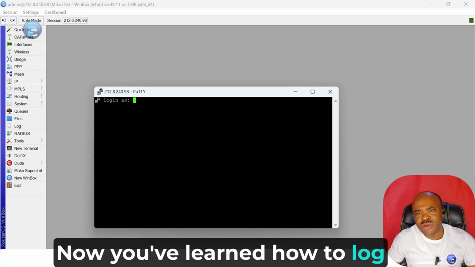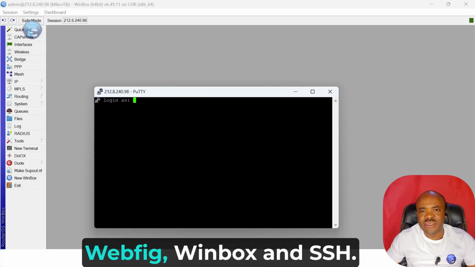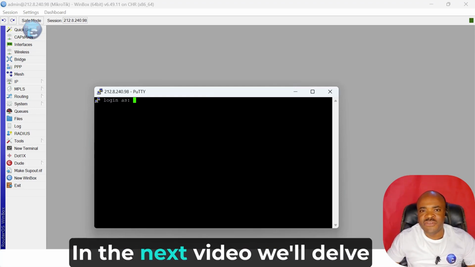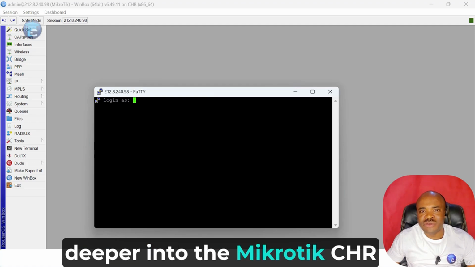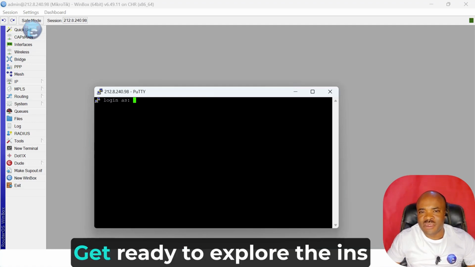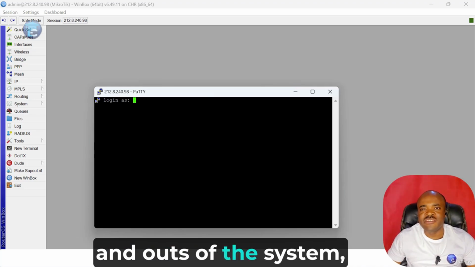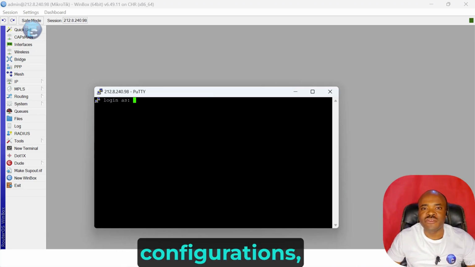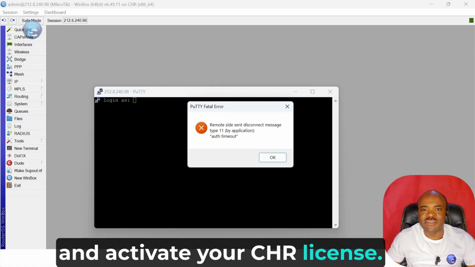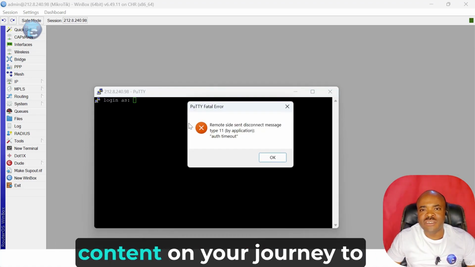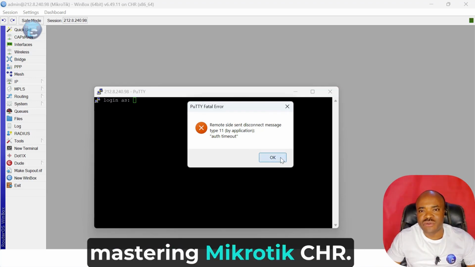Now, you've learned how to log into your CHR router using WebFig, WinBox, and SSH. In the next video, we'll delve deeper into the MikroTik RouterOS interface. Get ready to explore the ins and outs of the system, understand initial configurations, and activate your CHR license. Stay tuned for more exciting content on your journey to mastering MikroTik CHR.